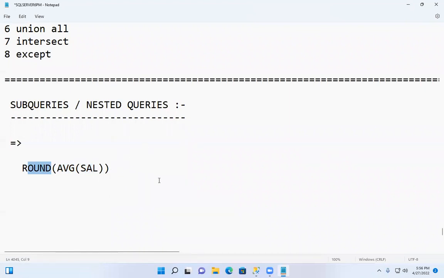One function is inner, one is outer. Which one is executed first? The inner function is executed first, next the outer function. The output of average sal is input to the round function. The output of the inner function is input to the outer function. Similarly, a query can be nested in another query. That is called a subquery or nested query.